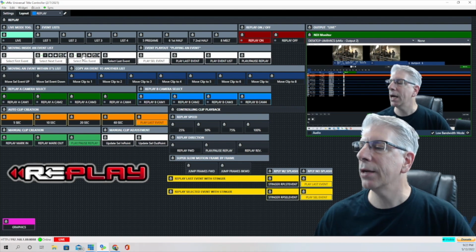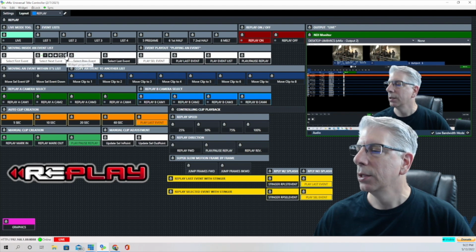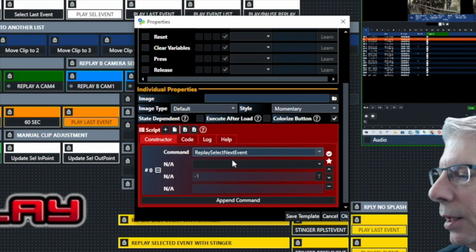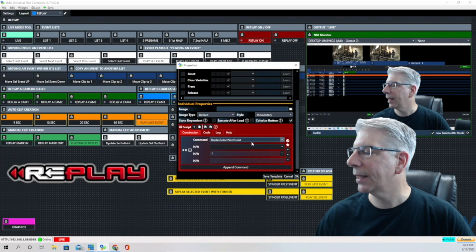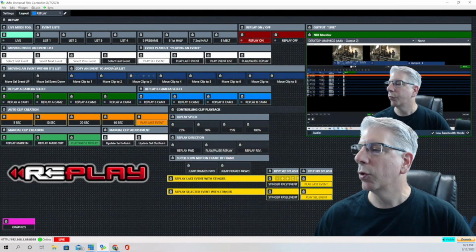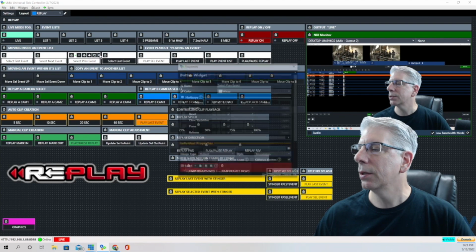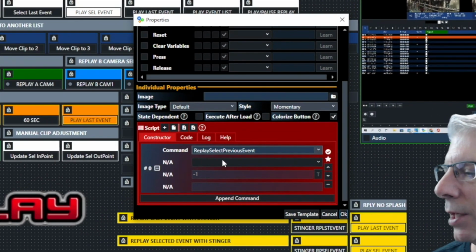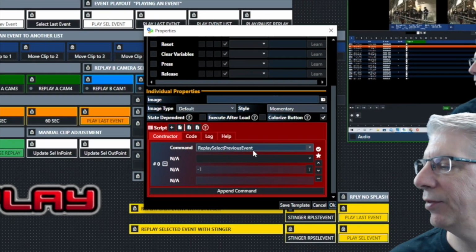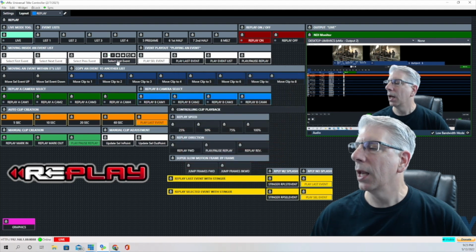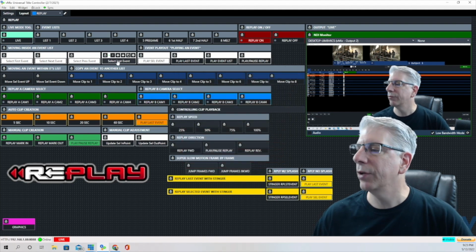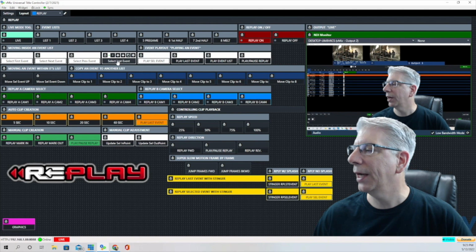If we want to move down in the list, we'll use this button right here, which says select next event. So let's take a look at that command. And that command is replay select next event. And if we want to move up in the list, that command says replay select previous event. Now this button here allows us to play whatever the last event is that we recorded, and this is a very handy button and I use it quite often.